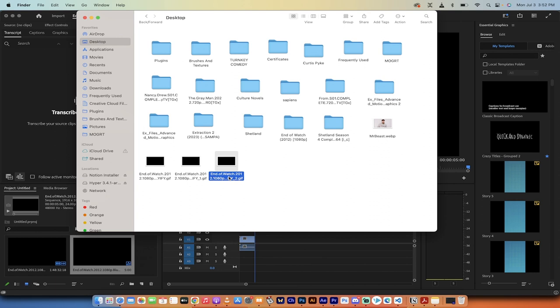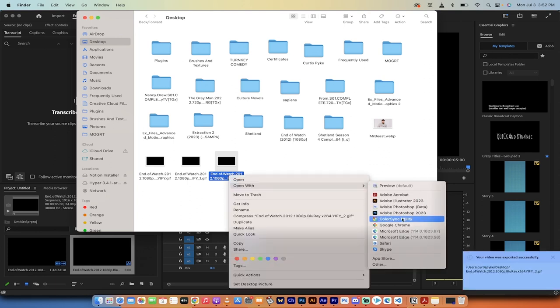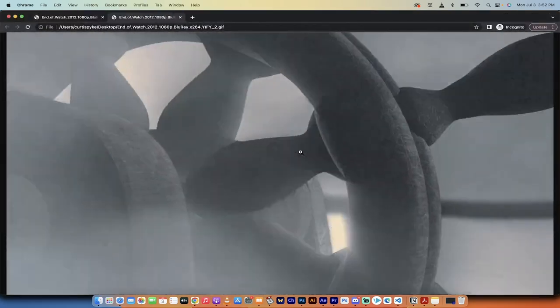Now to just check it, right click on it, open with, and then I am going to select Google Chrome, and it works. You can make a GIF or a GIF of anything inside Premiere Pro. That's how you do it.